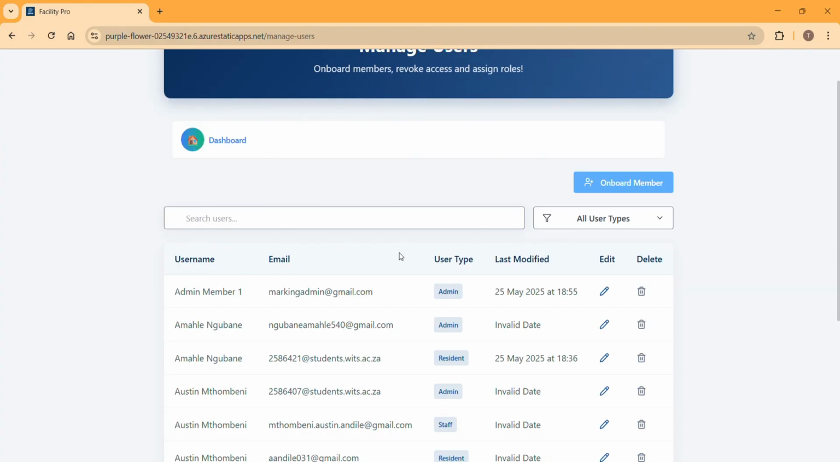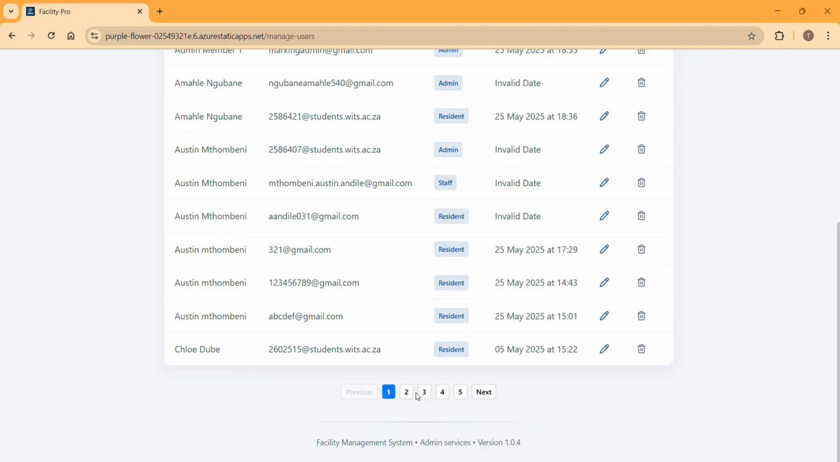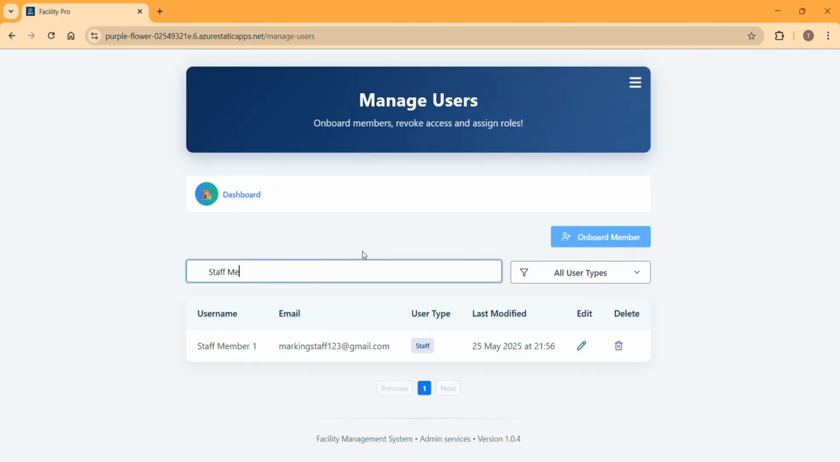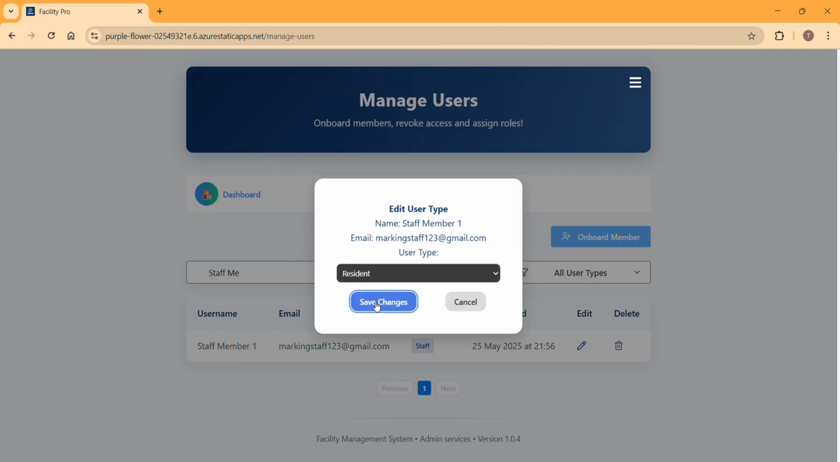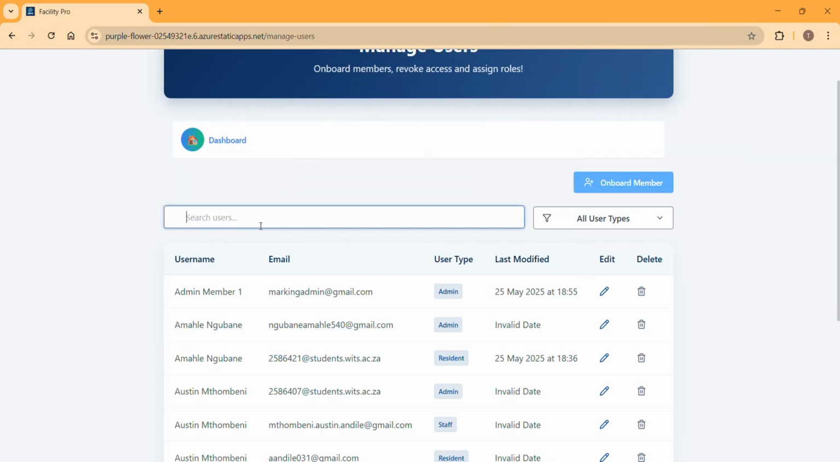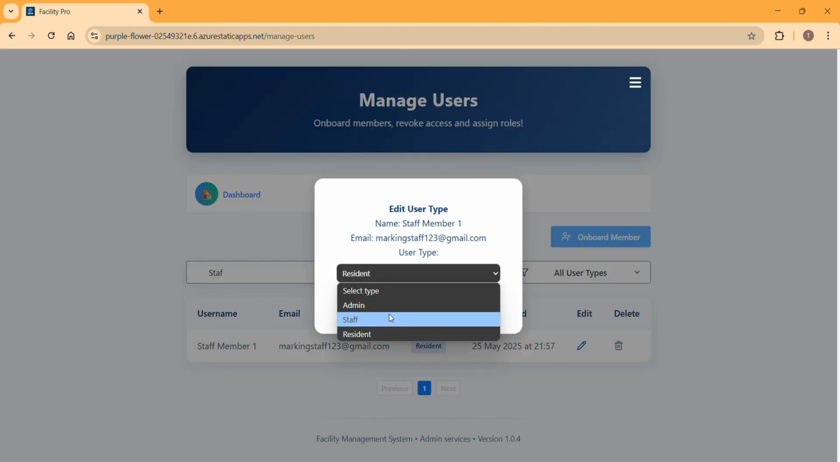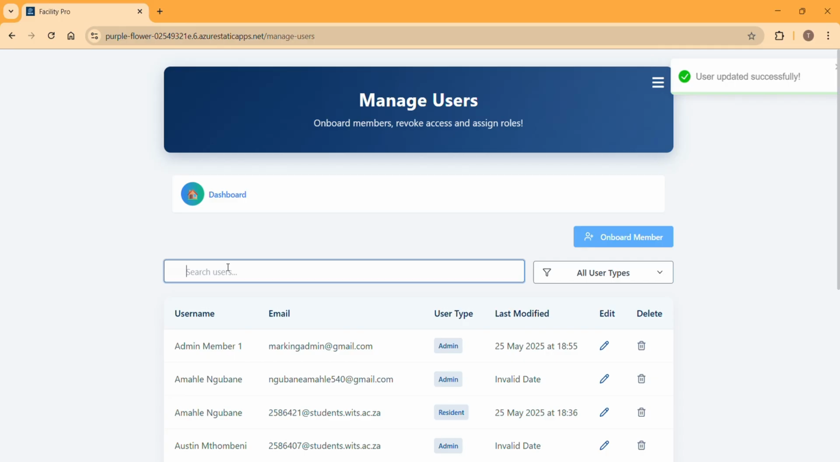If we go to the manage users page, you can manage users on this page. As you can see, we have a list of all users, and we can edit users. So here's the staff member that we logged in as previously. We can change their role. Here we've changed it to resident. And we can change it back to staff. Okay, and we can remove the filter.